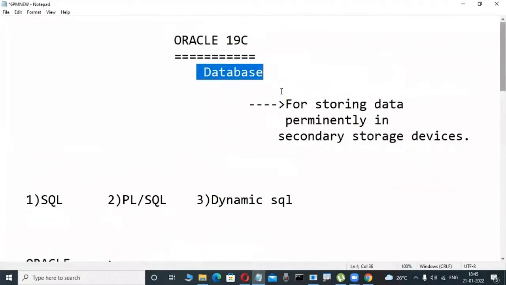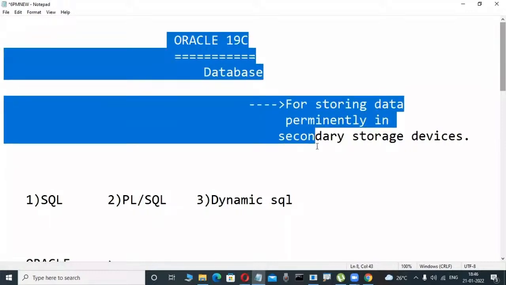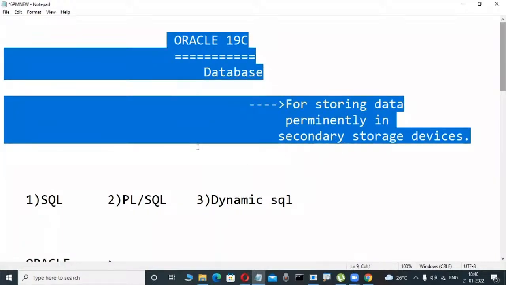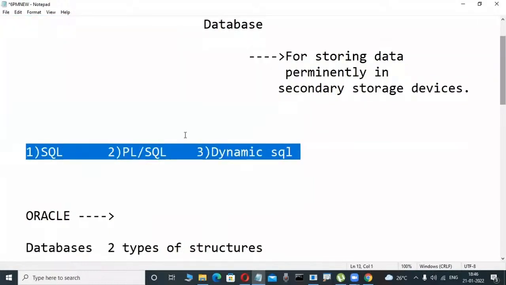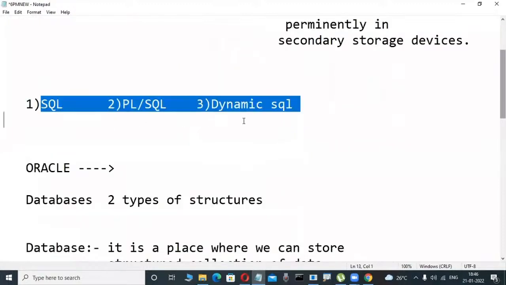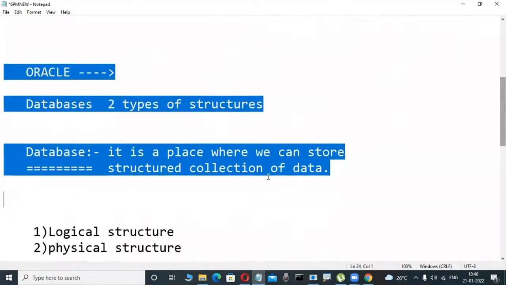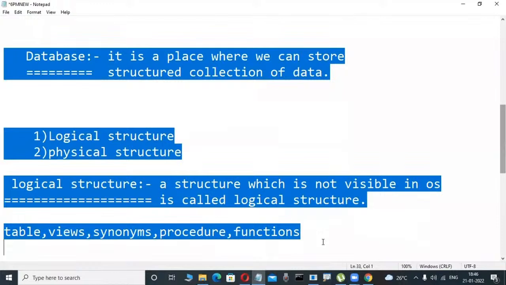What is the purpose of databases? Not only storing data permanently, but also retrieving and fetching the data from that place in an efficient way. If you want to operate this Oracle software, we use SQL, PL/SQL, and dynamic SQL languages. In any Oracle course, these three things they tell only. That is a very small thing I'm telling.